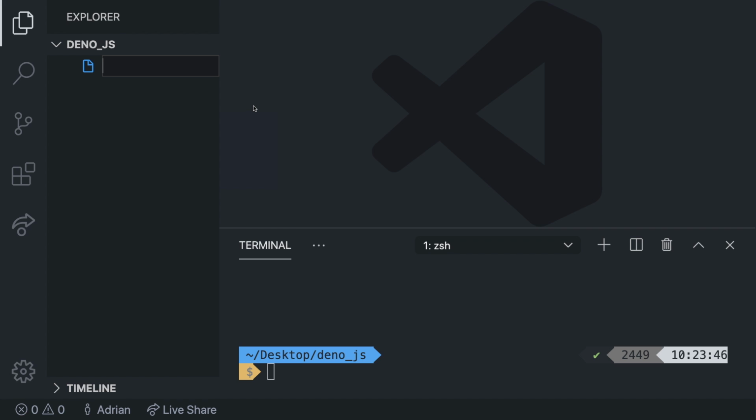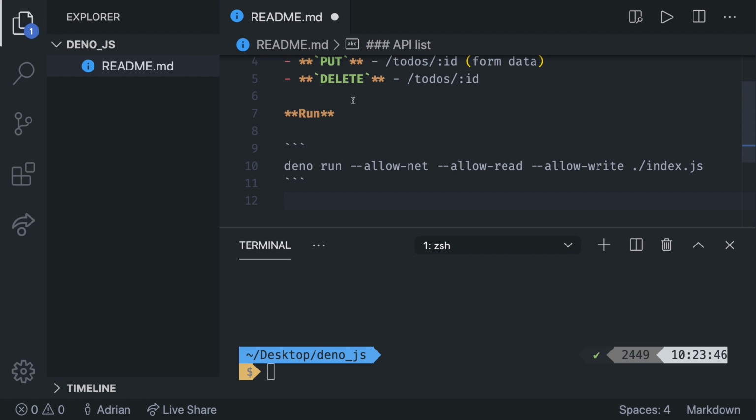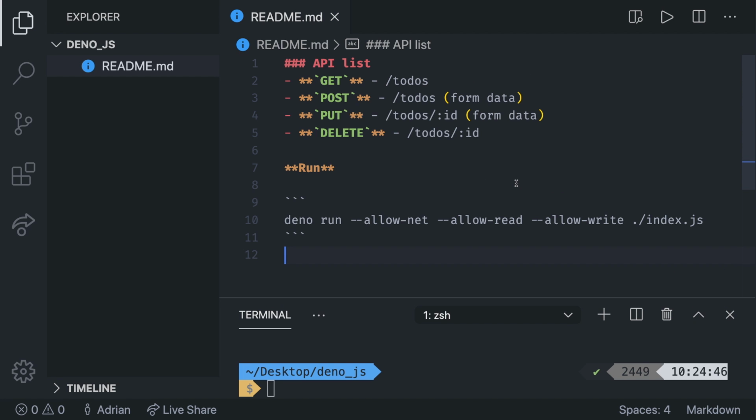So the first thing I'm going to do is create a readme.md. In there, we are just going to have some little notes about our app. In here, I'll put all the different routes which our app is going to have. You can see it's a to-do app, so we're going to have a get request to /todos to get the list of all to-dos. We are going to have a post route, put route, and delete route to delete to-dos. Again, this is not going to have any styling. This is a backend app or an API, but just to show the to-dos, we are going to make some routes there. And then this is how you're going to run our app.